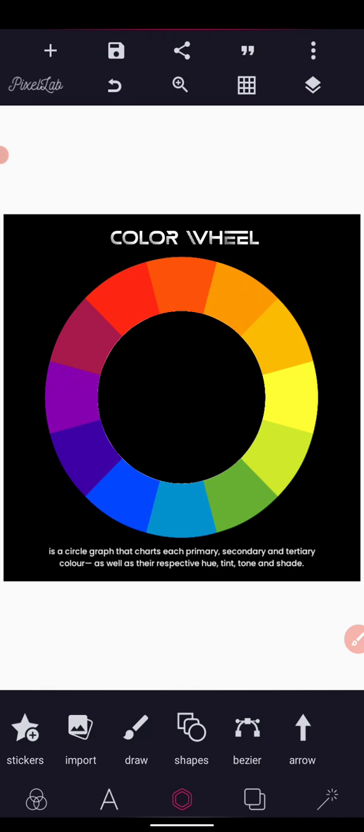To get a color scheme, you should know that there are seven color schemes. I told you that a color scheme is a group of colors, maybe two or more, that match. So how do you pick these two or more colors that match? That is what I'm going to teach you, and there are seven ways. The first one is monochromatic.